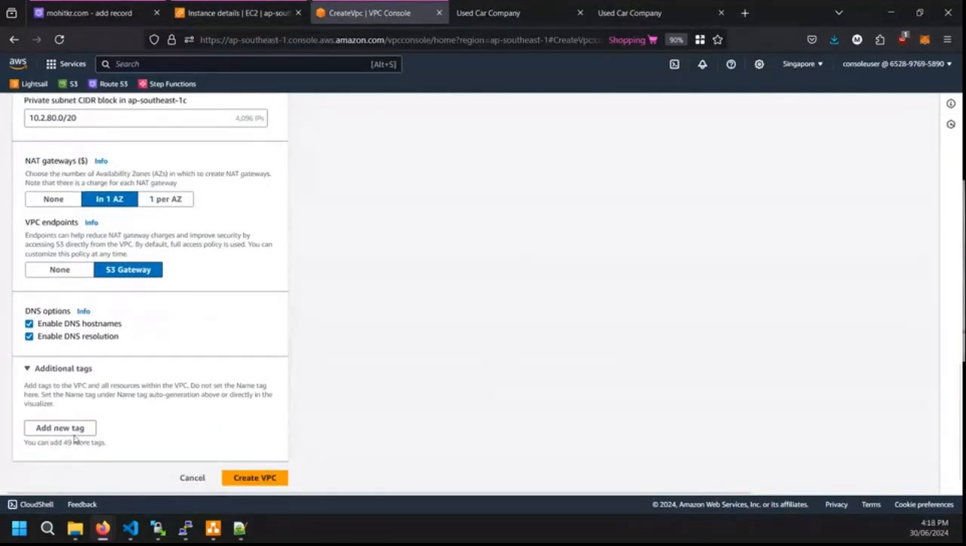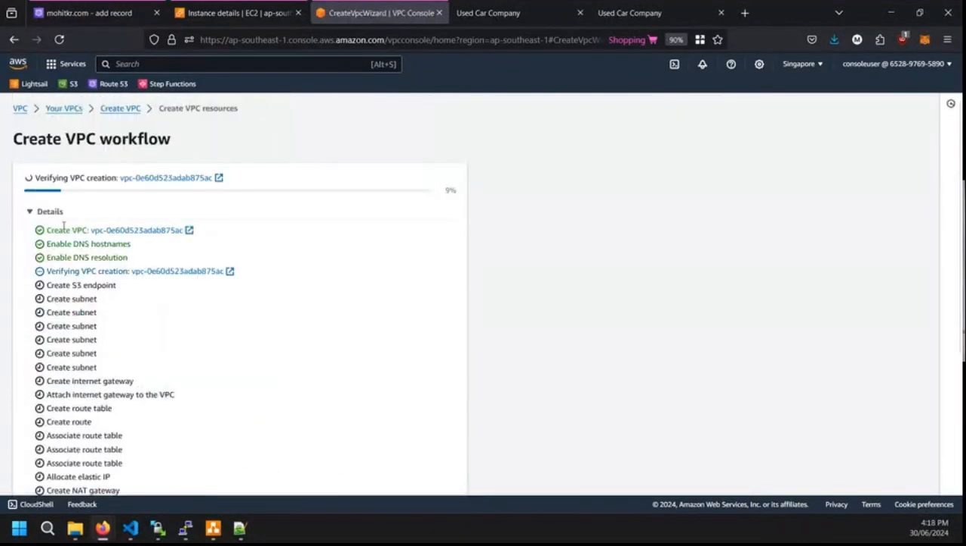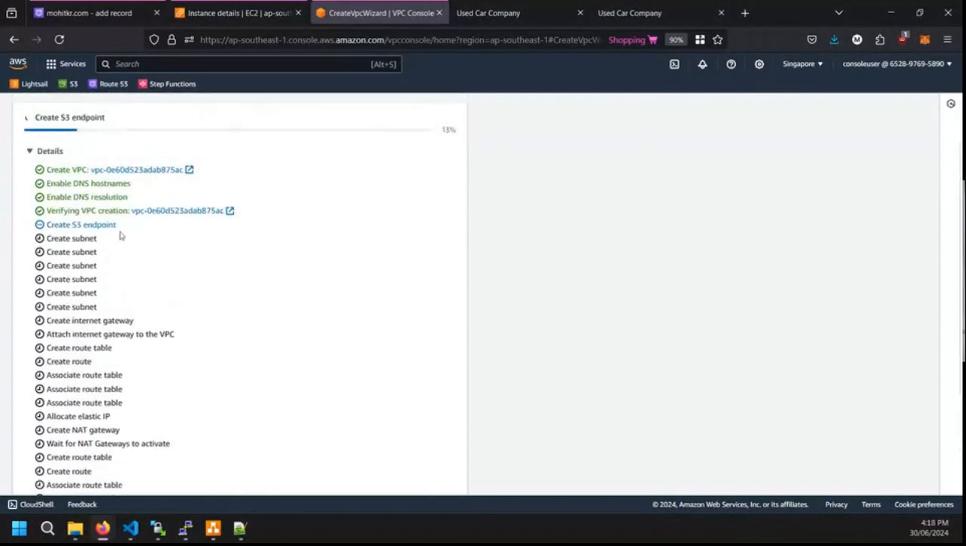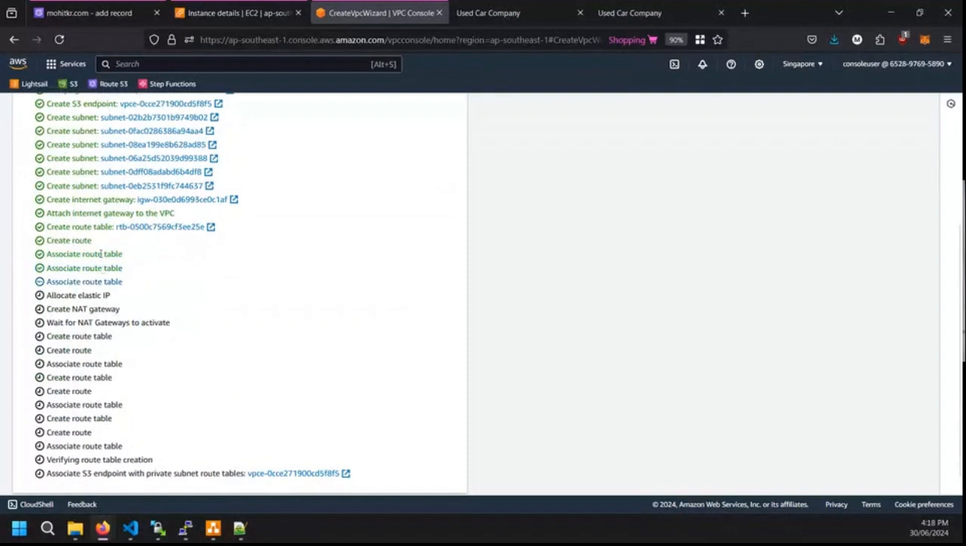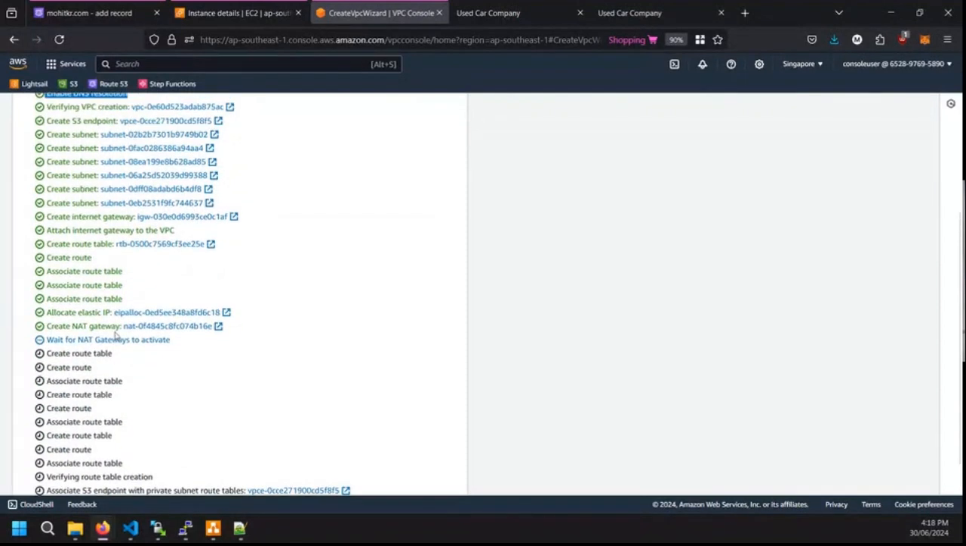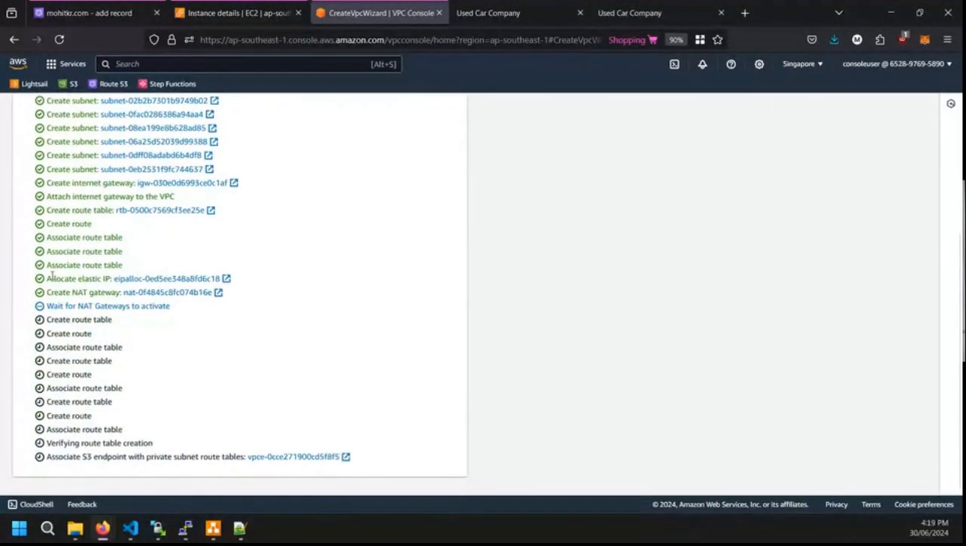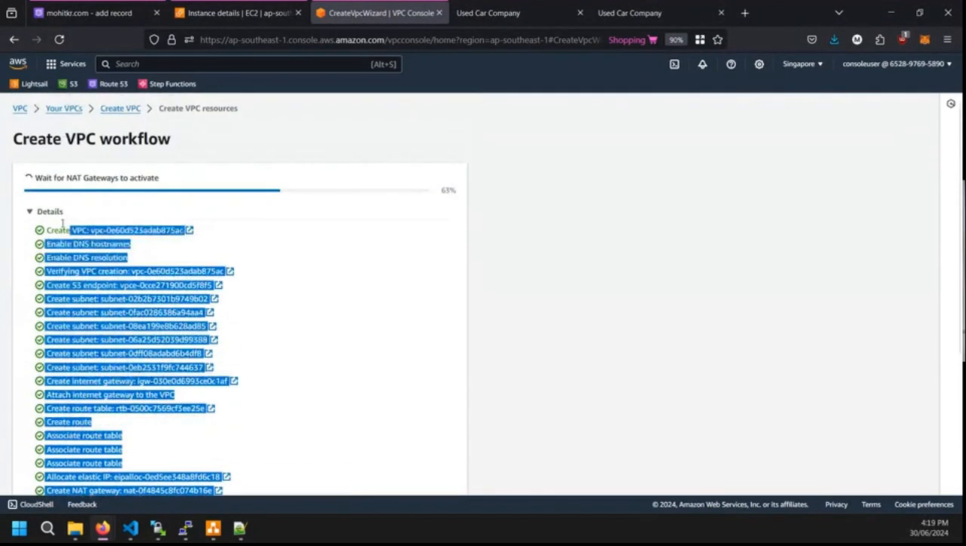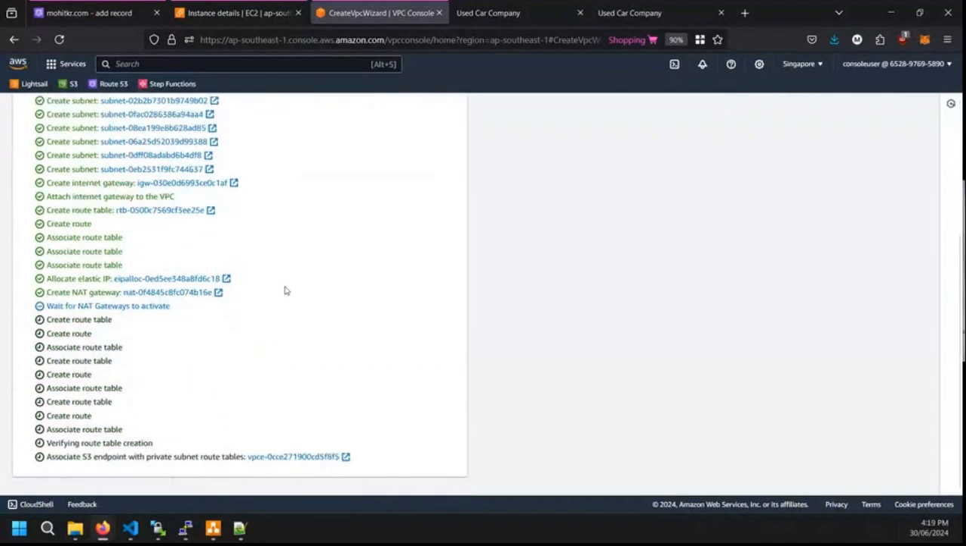Okay, so we can create it, and if you want, you can provide additional tags and just create VPC. What it will do, it will create the VPC for you. It will enable the DNS hostname, DNS resolution, and do all these things. You can see here how many steps you need to perform to create a VPC, and this is all done automatically. It will create a NAT gateway, allocate an elastic IP address, and create a route table.